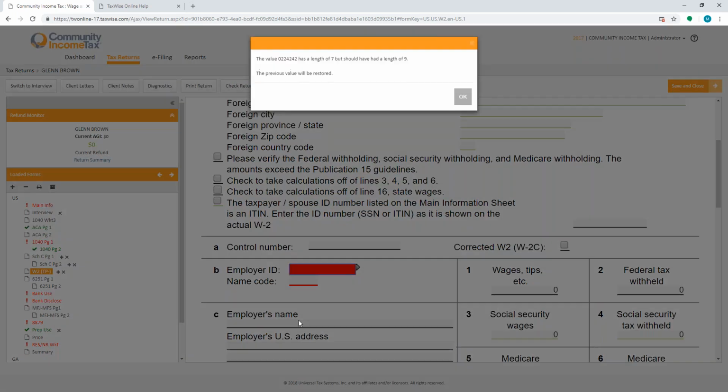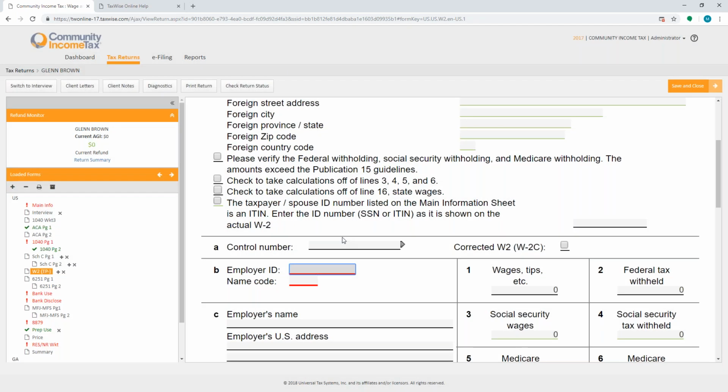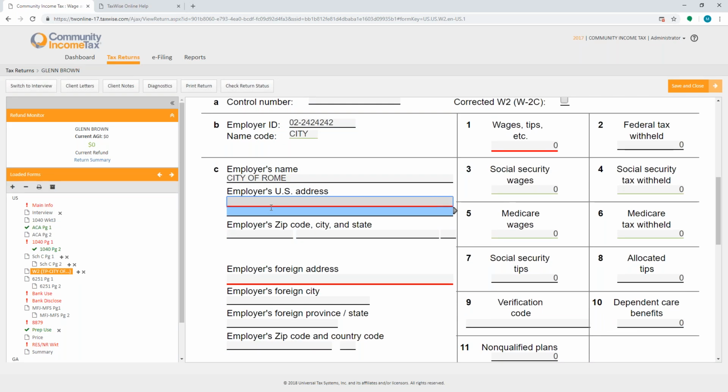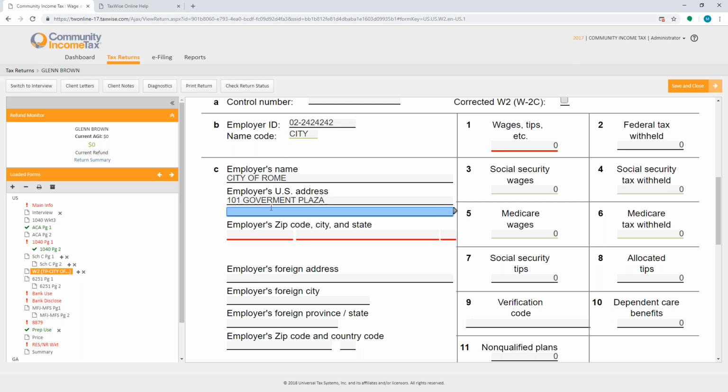0224242. And then I'm going to put the employer's name. And he worked for the city of Rome. And the address is 101 Government Plaza. And now I'm going to put in box 1, 25,916.80. So if I put that in and I hit tab, it automatically rounds it up if it's more than 50 cents.